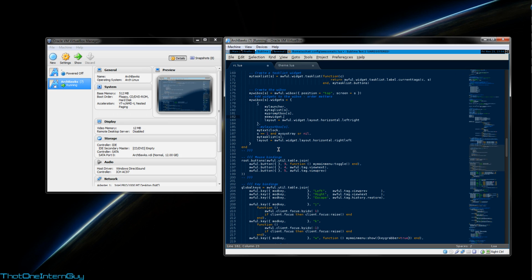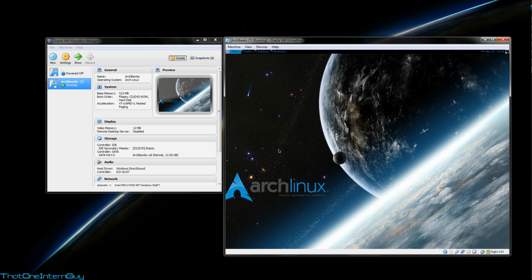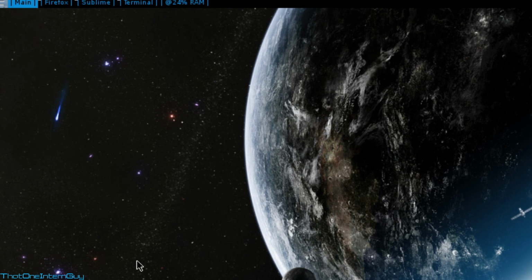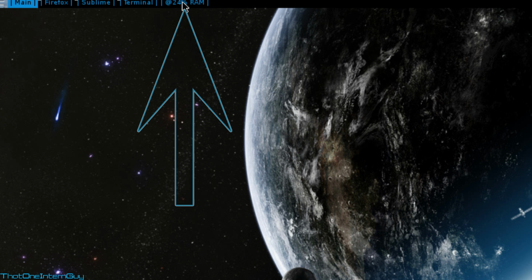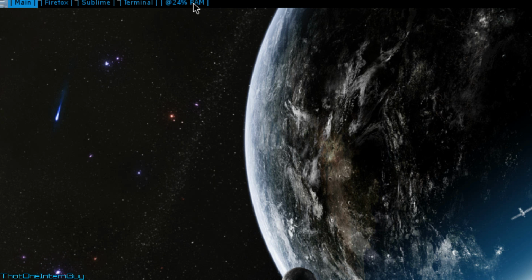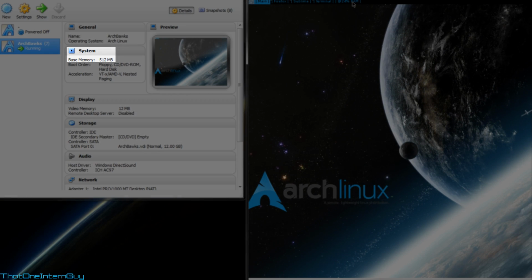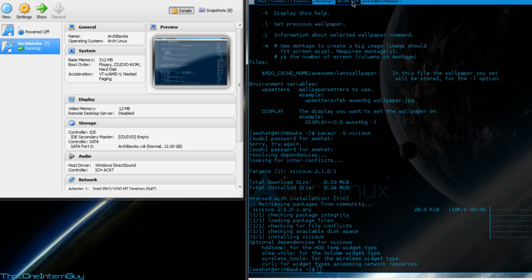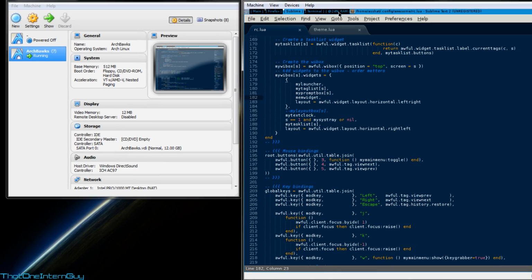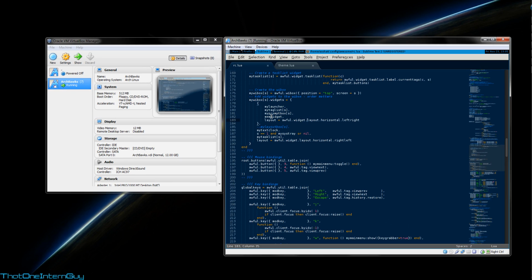So we're going to save here, and we're going to restart Awesome and see what happens. Now if you look up above, we now have our memory widget here, and it looks like I'm already using 24% of the RAM. It's really not a big deal because I only have, I think, 512 megabytes of memory here, so it's actually not that bad. So there's our mem widget.